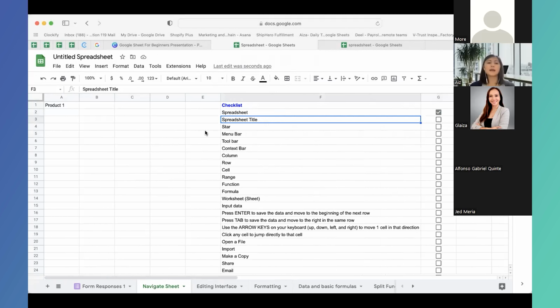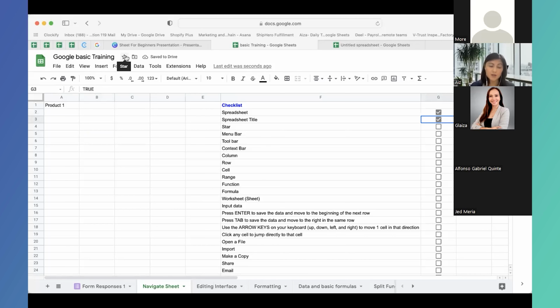So let's tick all that we are done discussing. We have the spreadsheet title. Where are we going to find this one? This is the spreadsheet title. You can rename it to anything that you want. Let's try Google Basic Training. There's also an option to star it. Why do we need to star it? If you use the file most of the time, you can put a star on it because there's going to be a folder where all the starred or favorite items are put. So you'll just have to click the star.